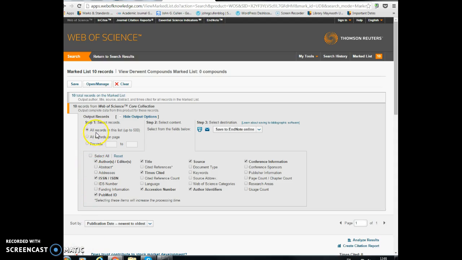Your marked list is there, and this means that you can select all of the records. You can actually do up to 500 as you go along. So we could look at information: authors, the abstract might be of interest. The ISSN, we'll get rid of that. The title of the article, usually important. Cited references if you need it. The number of times it was cited, we'll leave it out for this one, just for a reason.